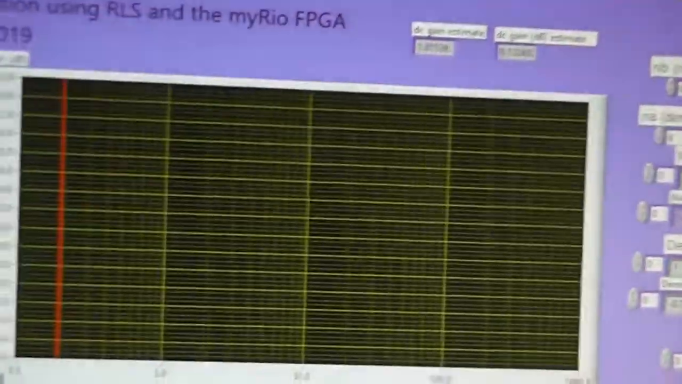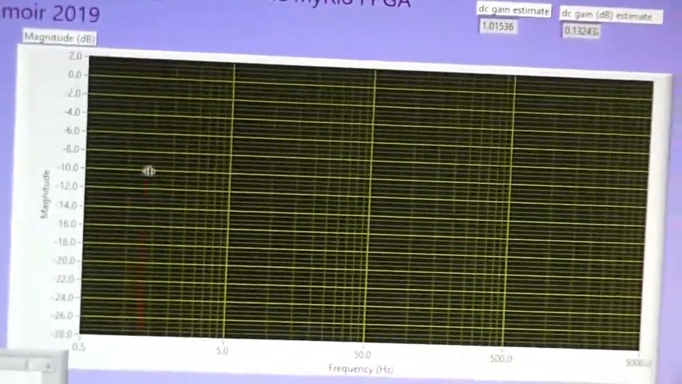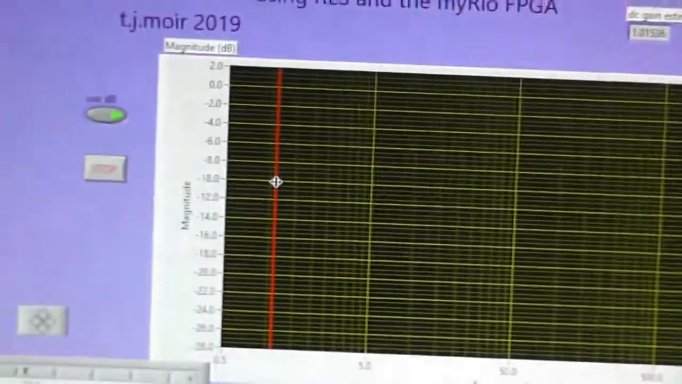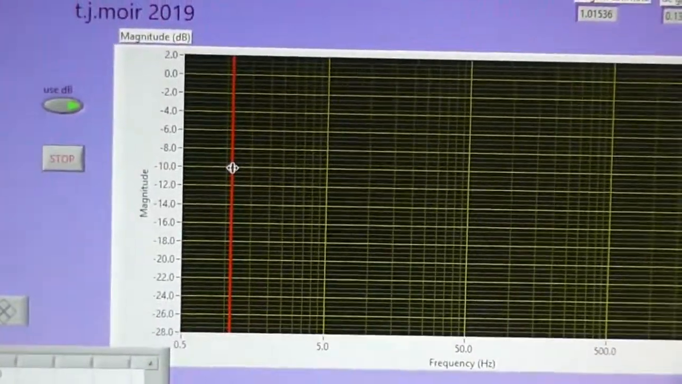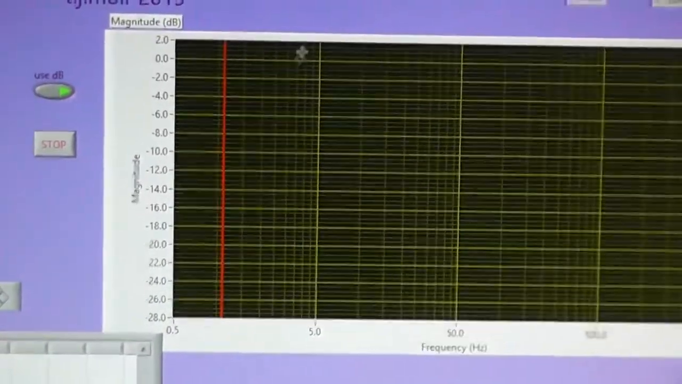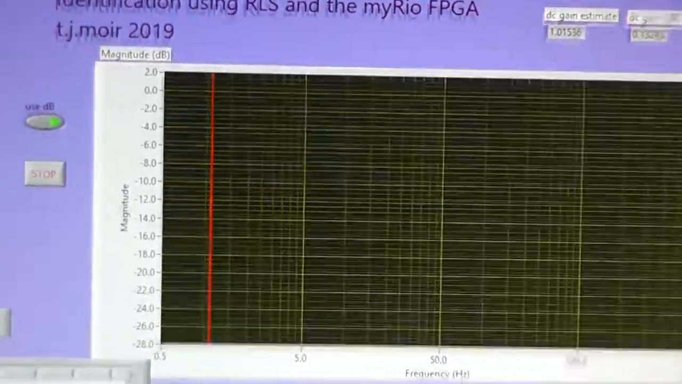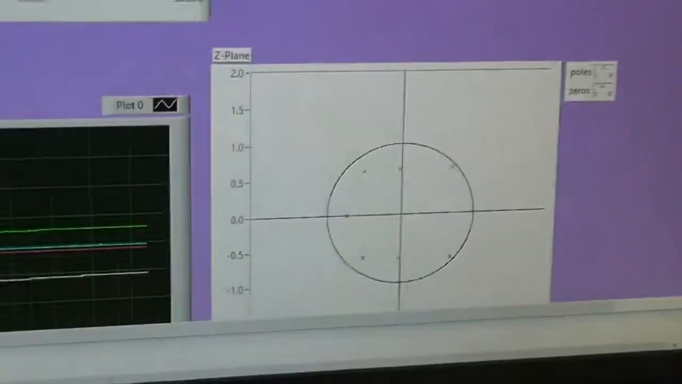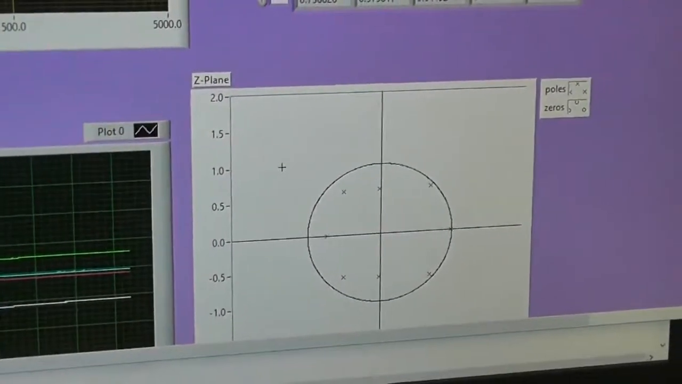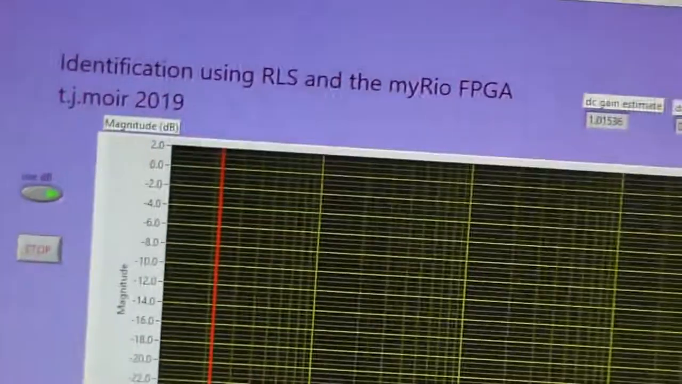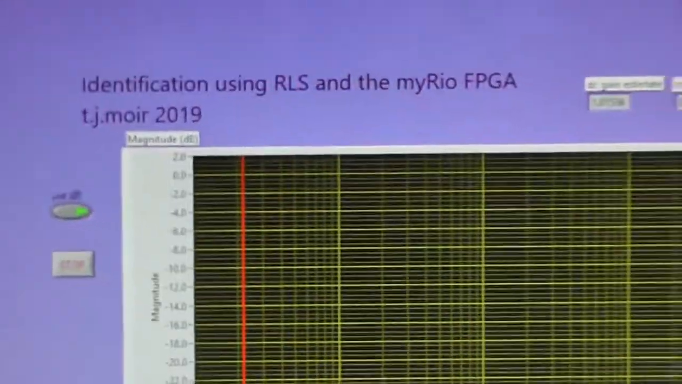So here I've got a couple of cursors. We've seen them before, but the nice thing about LabView is we can have these things for measurement, so we can create as many cursors as we like. I've also got a pole zero plot where I can plot the poles and zeros of the digital system. So let's run it. It'll only take a few seconds.